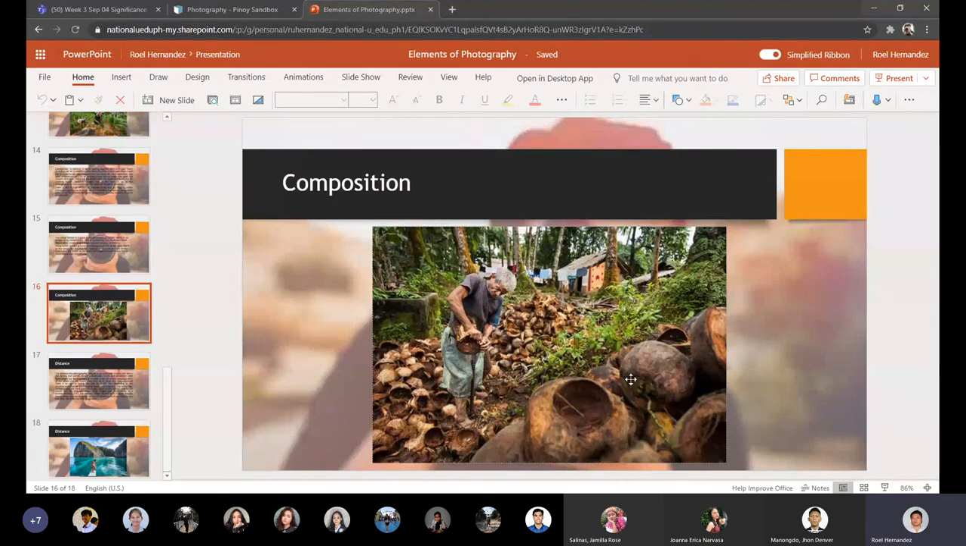At the forefront. So this is our foreground, the center is our subject, and the background is our nipa hut or the bahay kubo. So this is literally a complete photo.